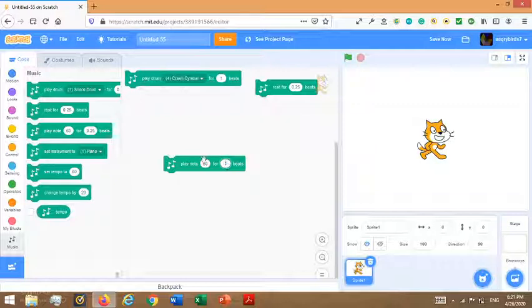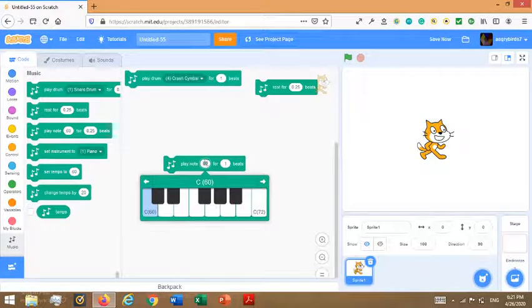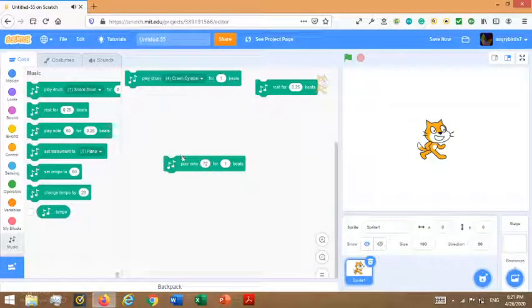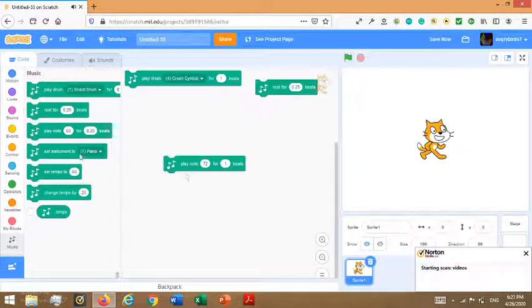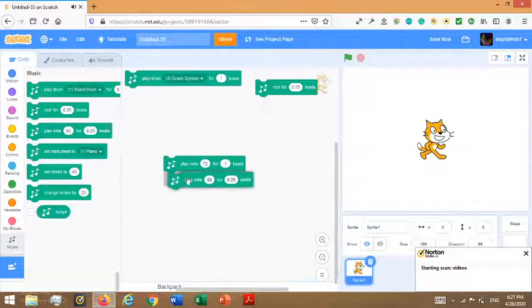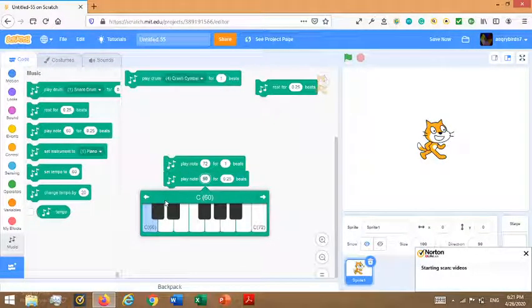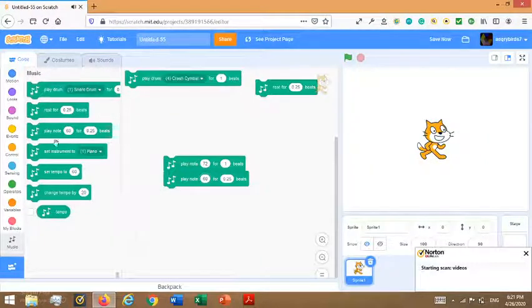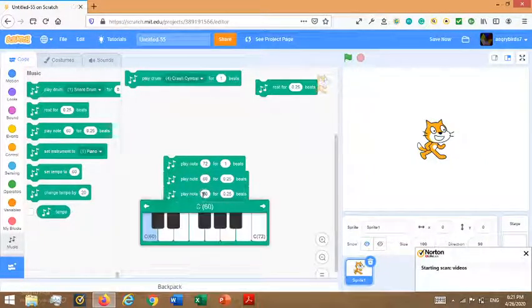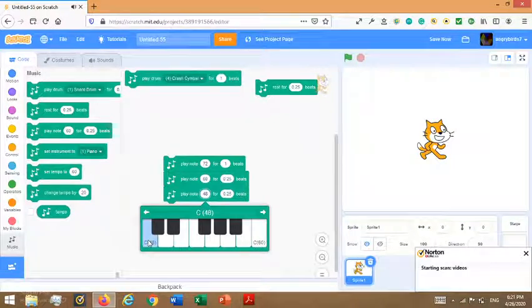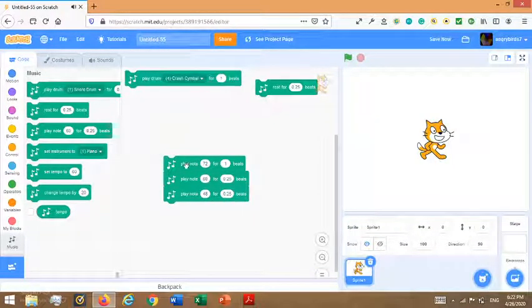So if I set this to 1 beat, and let's play a C, you see? And then if we stack these up, we can play a C, and then we can play a low C. And then if we play these together, we get that.